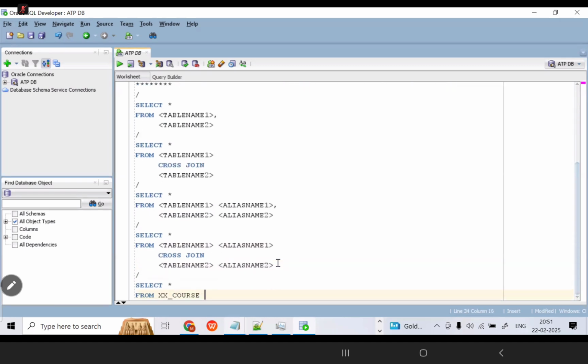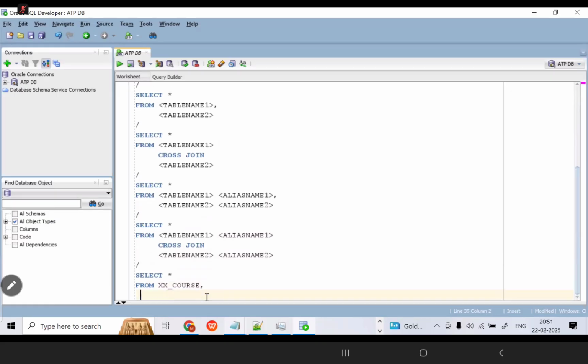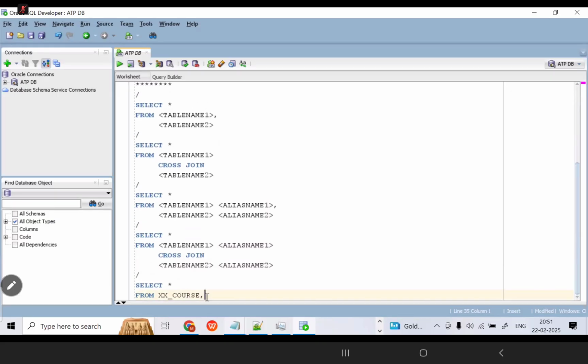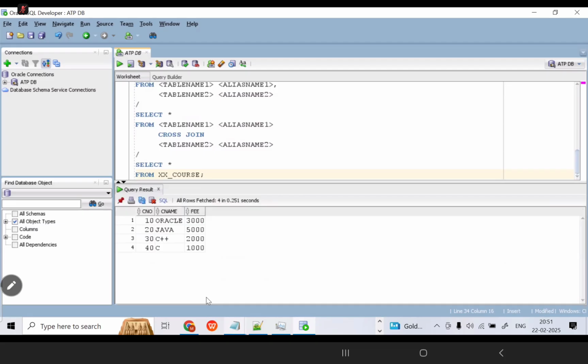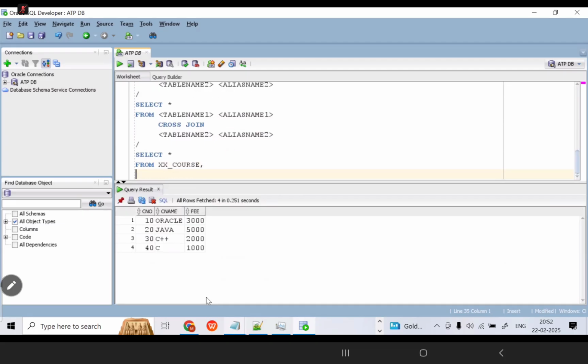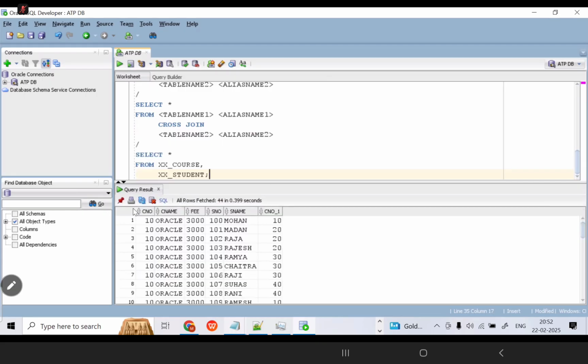Now here I am going to write the Cartesian join, in the first syntax: XX underscore course. What is the second table? If you run this query, it will display only the course details. But my current requirement is to see the data of both tables. How can we write the query? Next, a comma, following the syntax: XX underscore student. Now run the query. Will it display the data of both tables or not?